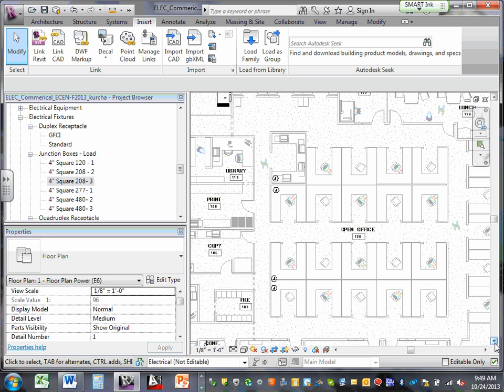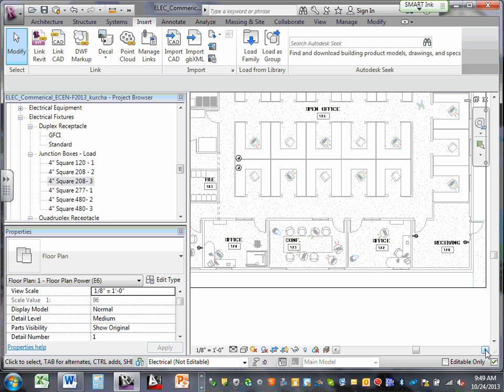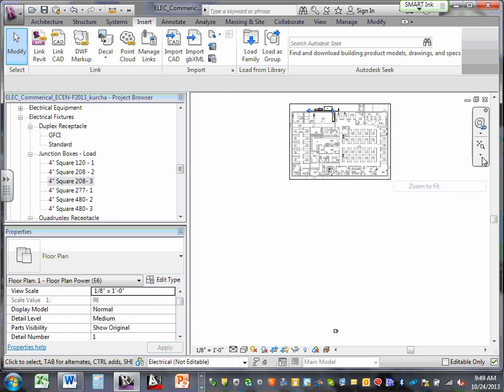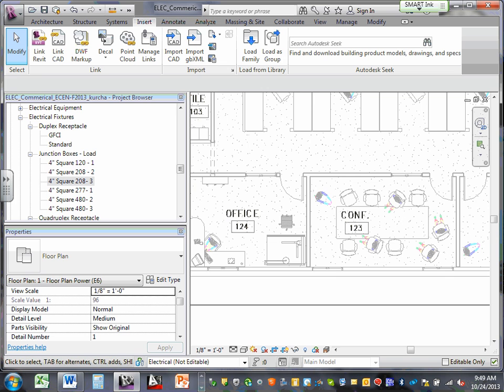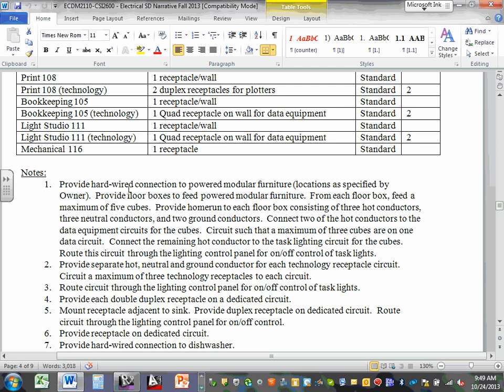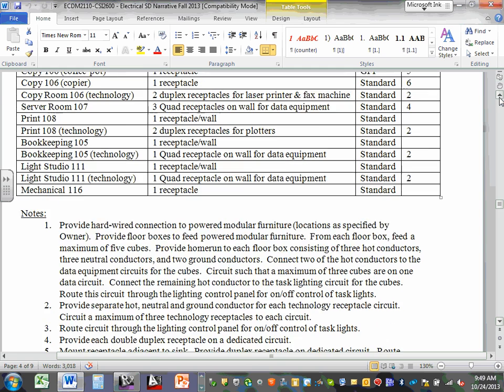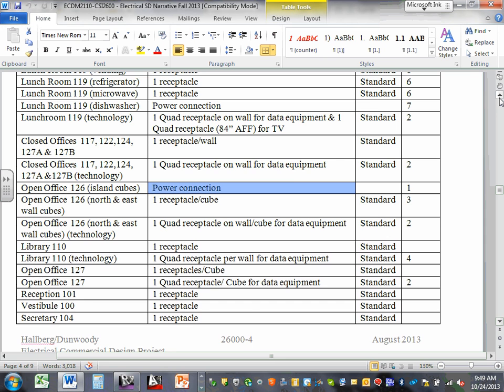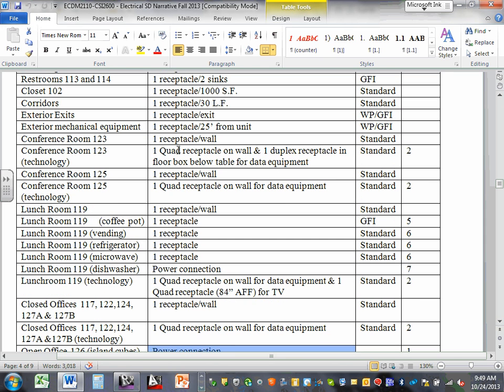Do you guys remember the floor box here that we needed? Let's go to this room, zoom to fit, room 23. What did they need? Okay, room 23. They need 1 receptacle per wall, 1 quad receptacle on the wall, and 1 duplex receptacle in the floor box below the table. Did you guys see that?